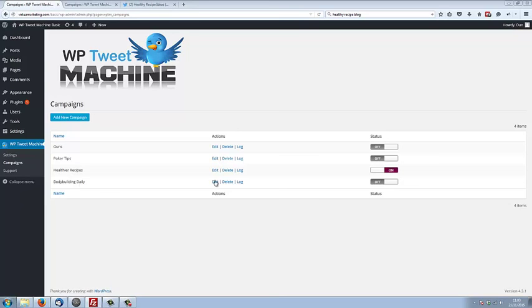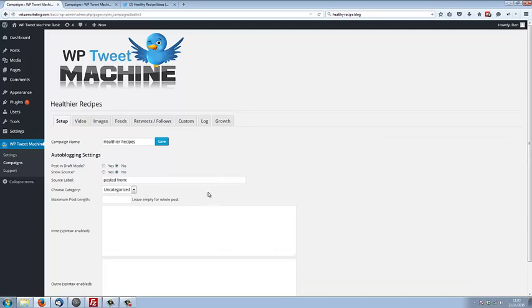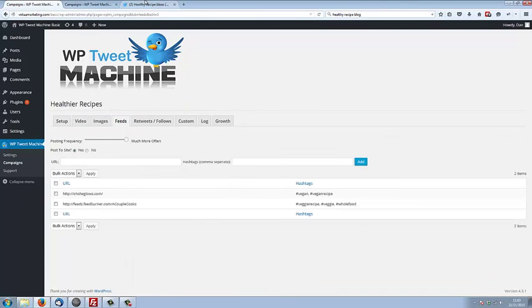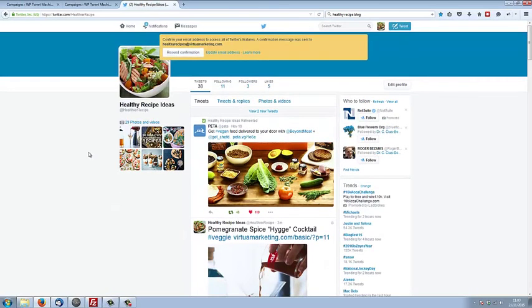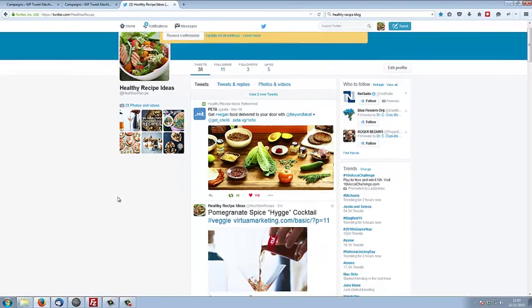Let's take a look at one of these campaigns to have a look at the other features that the Pro version gives you. Now, this is a campaign for a healthy recipes Twitter feed. It's this account I've set up here. It's a brand new account and I'm just using it as an example to show you these features.